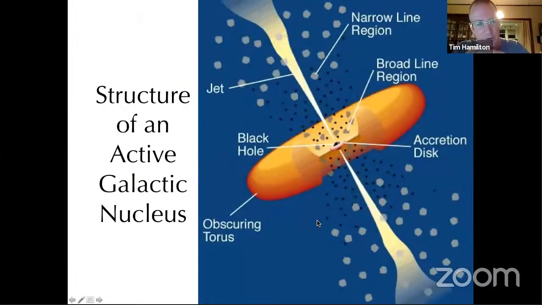Structure of the active galactic nucleus. We have here at the center the black hole in black, appropriately, with a little pink accretion disk orbiting around it. That's the gas which is accreting or sticking onto the black hole. Now we have a cutaway showing the dust disk, the torus, which just means a ring, donut shape, which blocks our view of the accretion disk if we're viewing it from the side. It's also the source of a lot of infrared light.